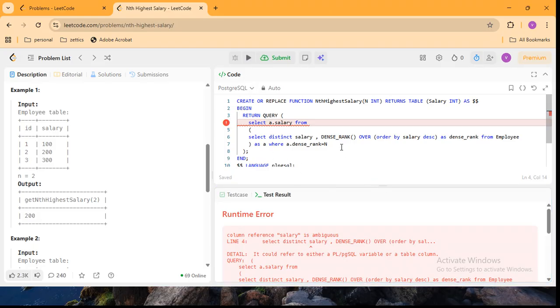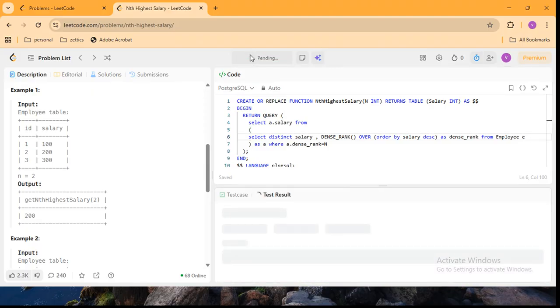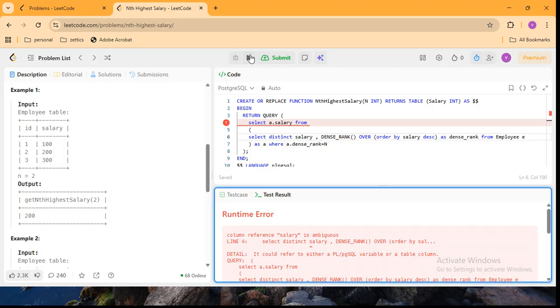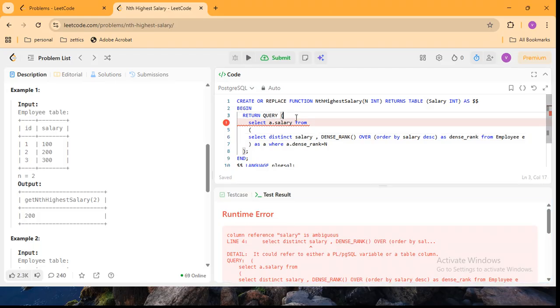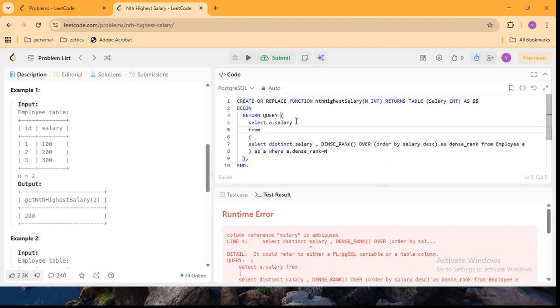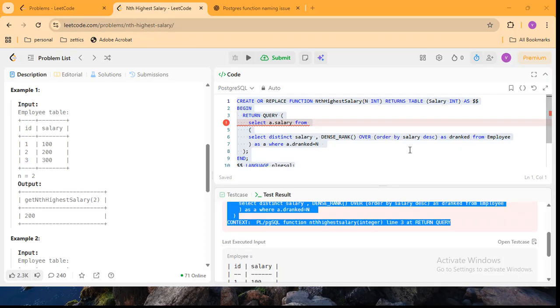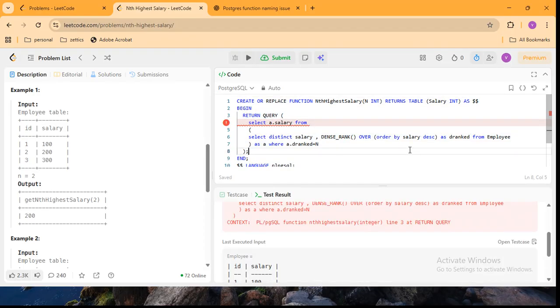I'm not sure what the error is, why it is giving it, but let's see. Let's try to give the employee table an alias to see if it is working for us. Okay, let's try running it. Select a dot salary from, why is it giving the error over here? Okay, I think I got why the error is coming now.